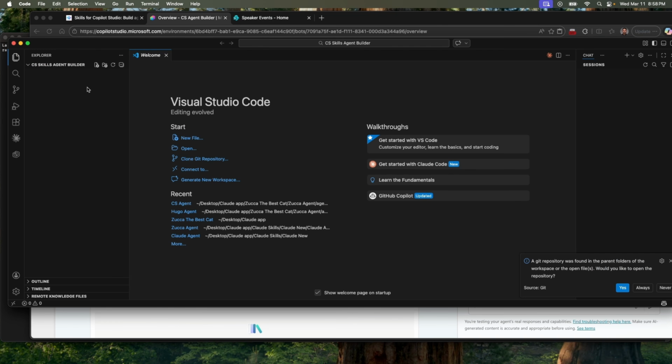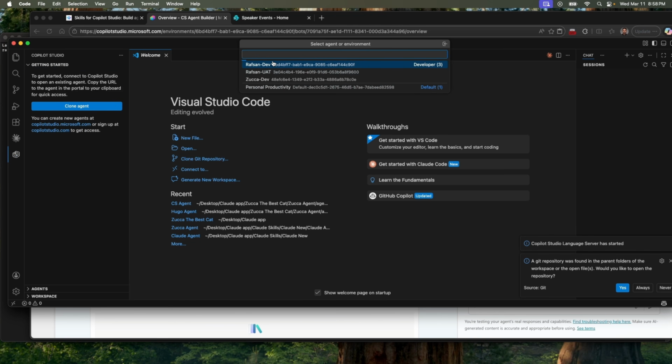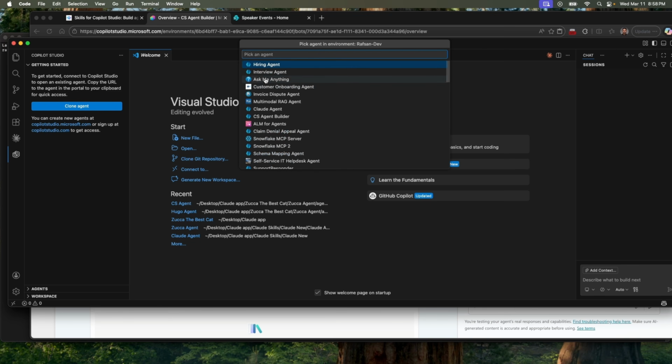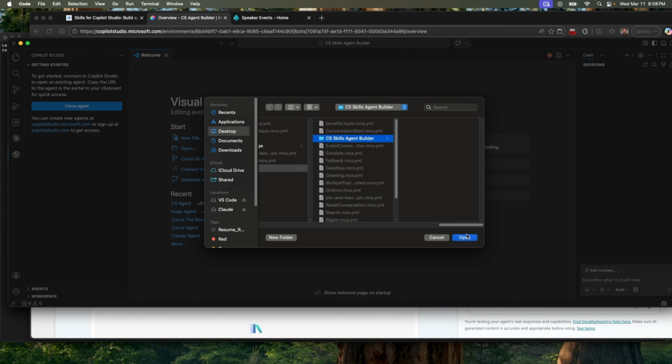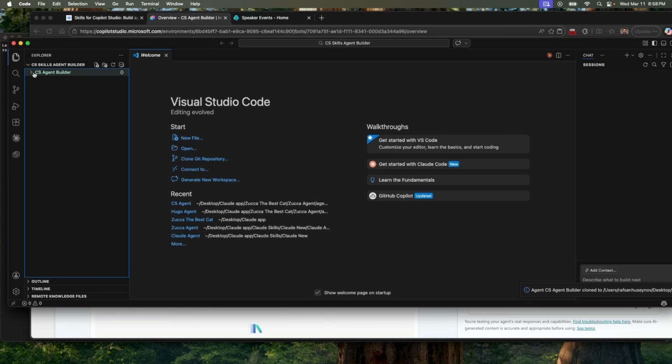Perfect. And now let's go to the Copilot Studio extension, and we will need to clone the agent. When you click clone agent, you will see the list of environments, and these are the developer environments I have. I will just click this, and then we have CS agent builder, and then open. It's cloning right now. Perfect, it's done. And if I come here, you can see this is just a simple agent.